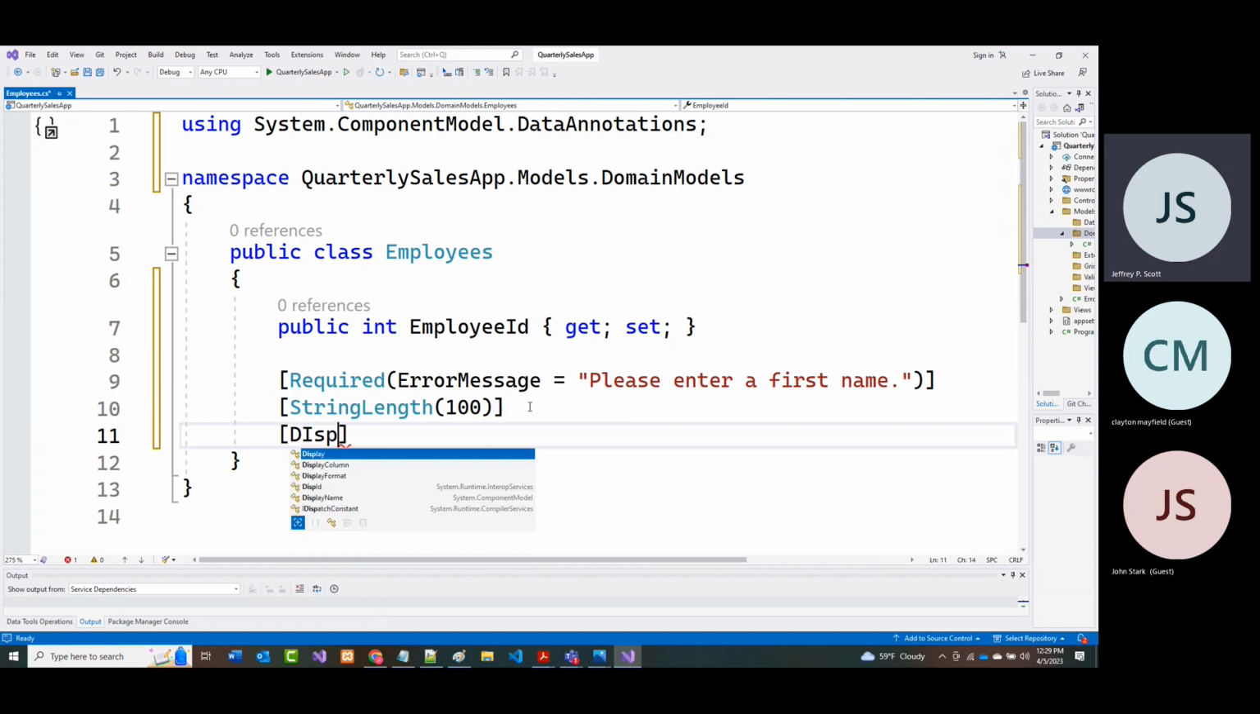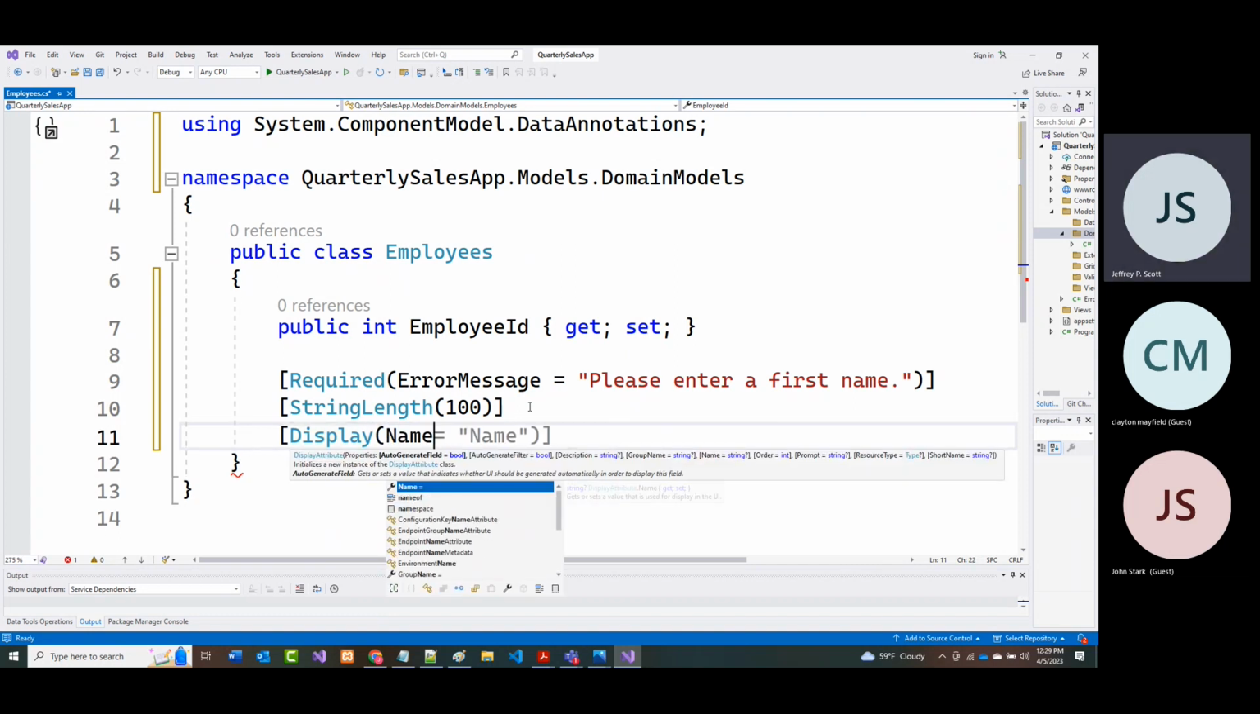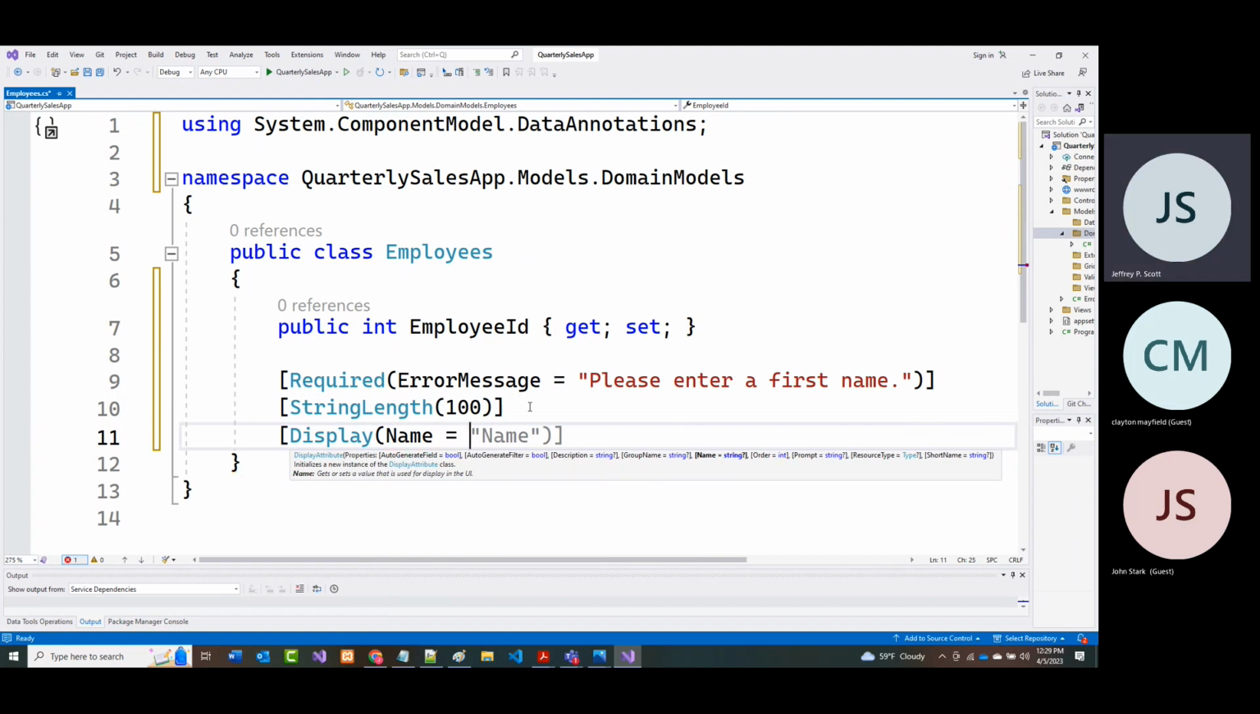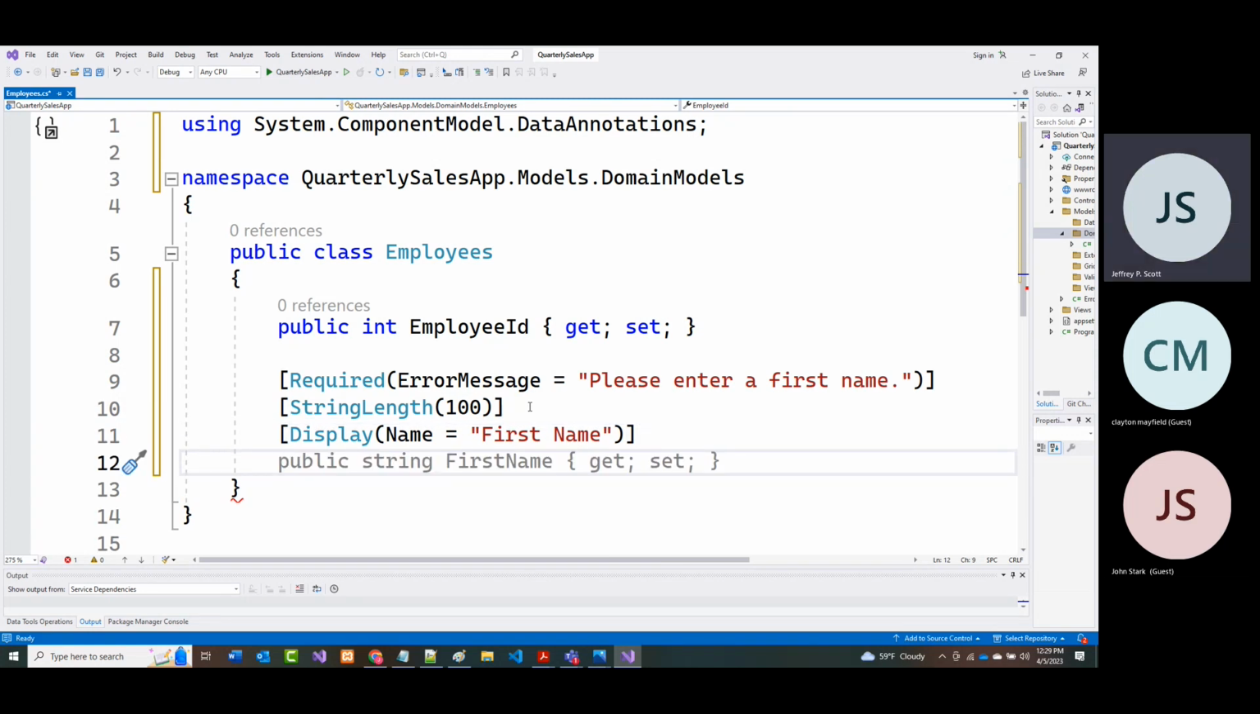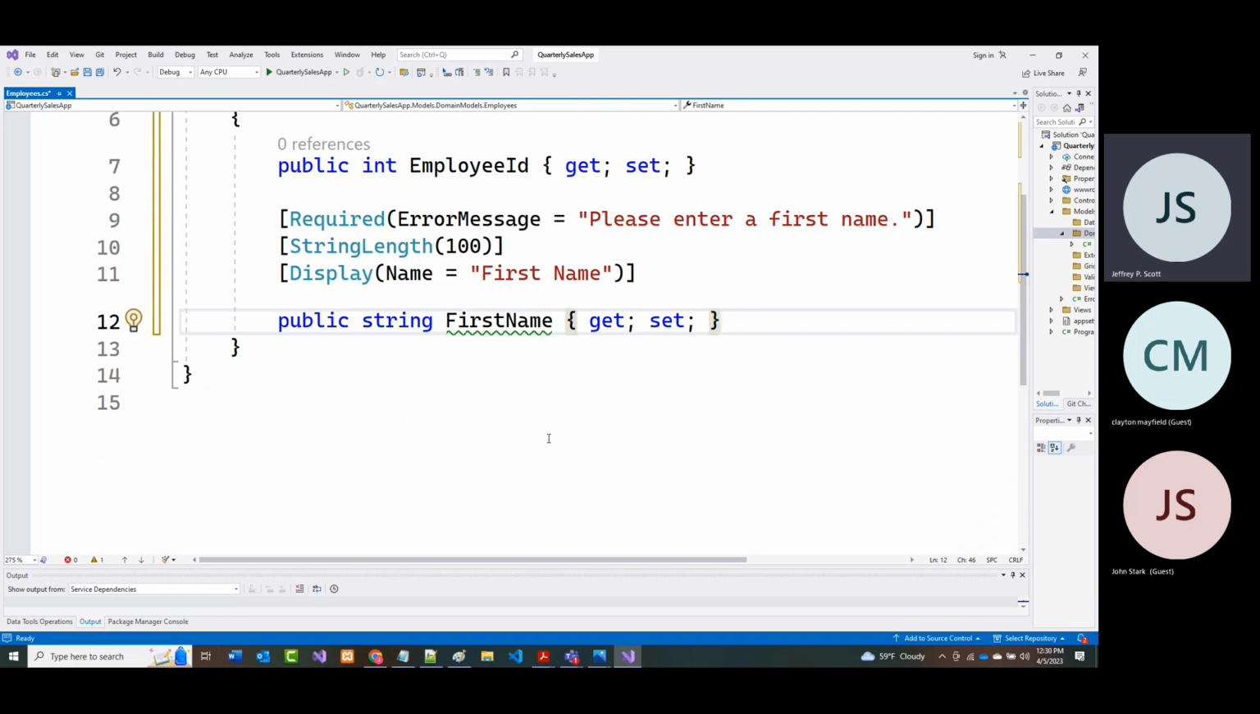We'll do a display name on here, which again is similar to when we come in, in CSS or in HTML rather, where we come in and basically add our text right in the box itself, okay? All right, so we've got display here, and this will be name equal first name. All right, and then our public string first name with our get set. So I'll give you a second to do that.